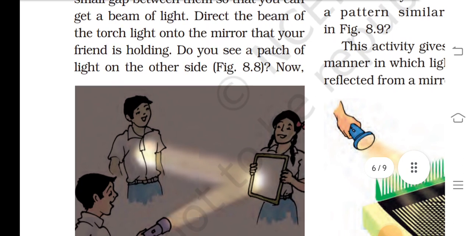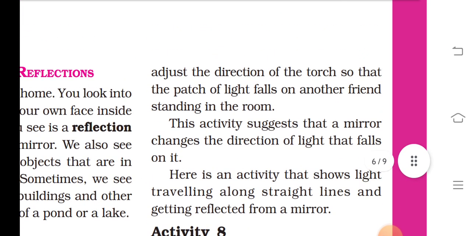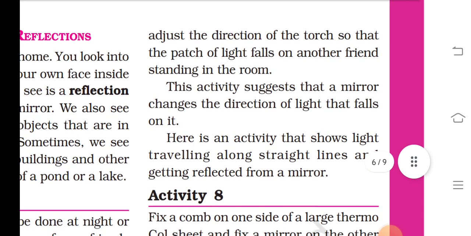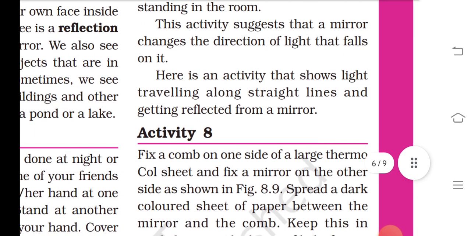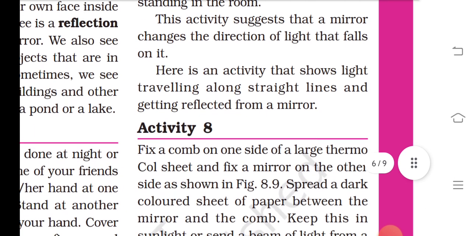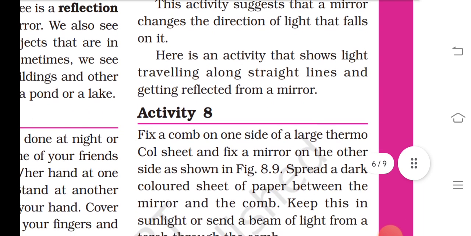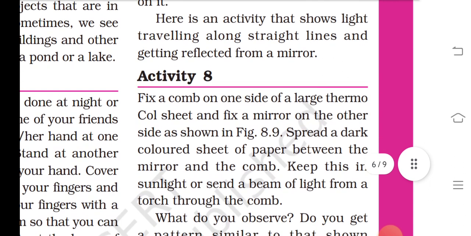Do you see a patch of light on the other side now? Adjust the direction of the torch so that the patch of light falls on another friend standing in the room. This activity suggests that a mirror changes the direction of light that falls on it. Here's an activity that shows light traveling along straight lines and getting reflected from a mirror.